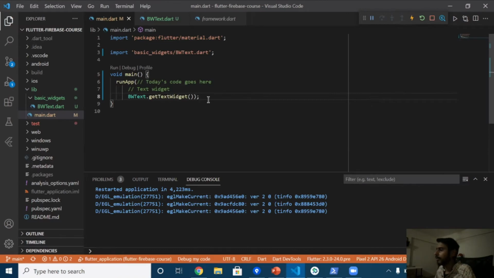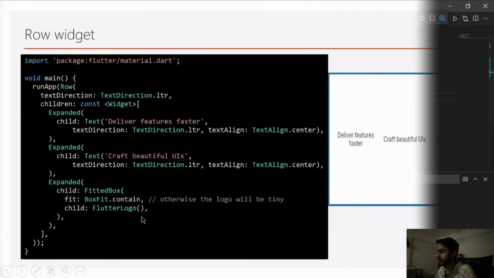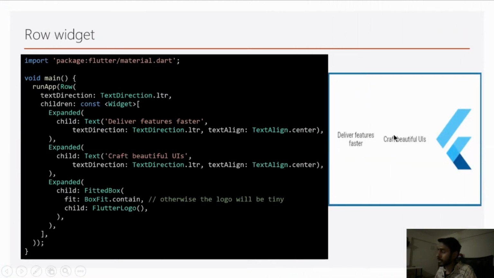Okay. So let's go and see the next widget. If you want to see more than one item on the same horizontal line in your mobile app, then you have to use the row widget. And in the row widget, you have to give the direction of the row, left to right. Then you have to create children, and inside that you can give as many items as you want. So here, since we want 3 items, that's why we have used the expanded widget. Don't worry about that right now.